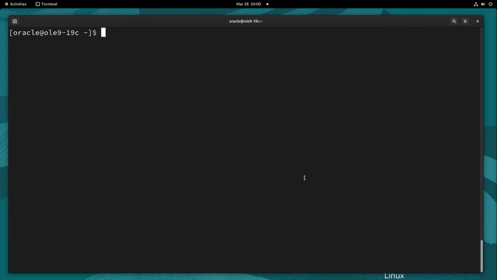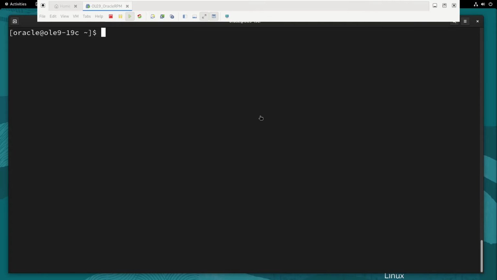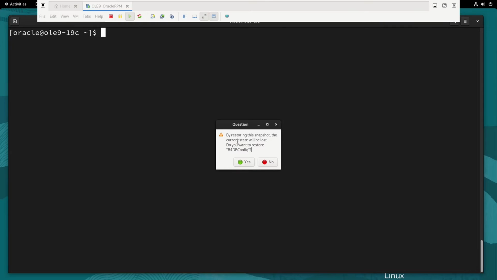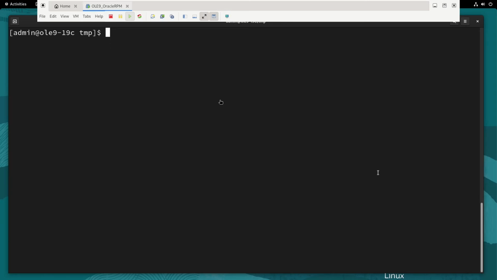Now we need to revert back to the previous snapshot. So let's press here. It will ask me, by restoring this snapshot, the current state will be lost. Do you want to restore the before db config? I will click yes. Now we are back before we configured the database. Now we will try the second route, which is the custom configuration for Oracle database creation.